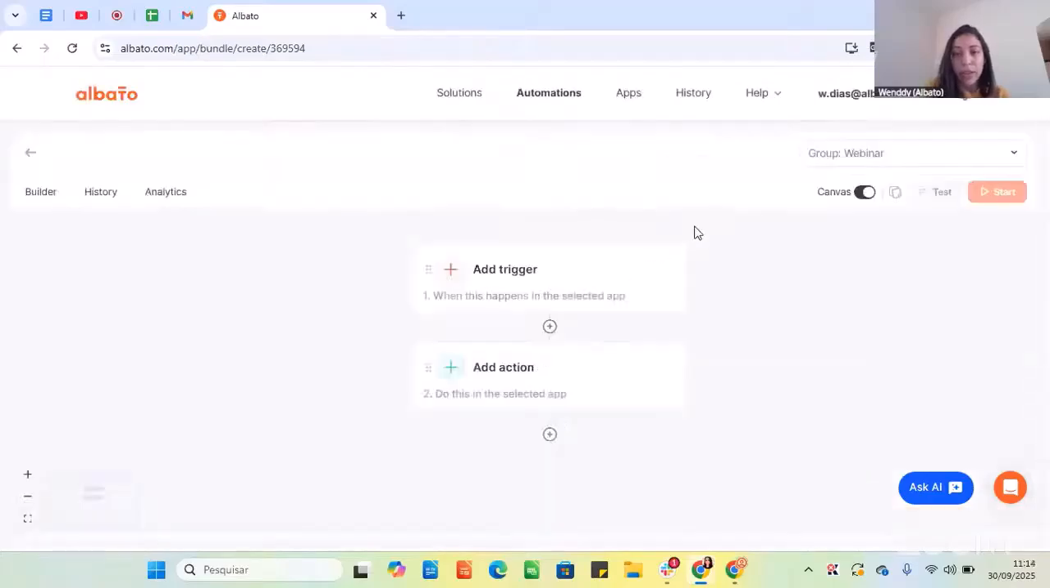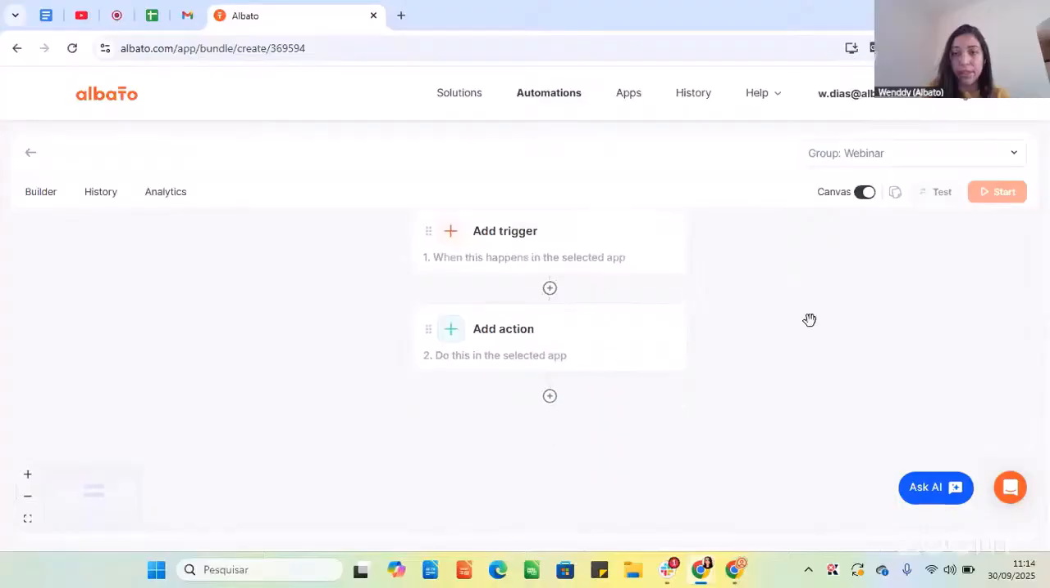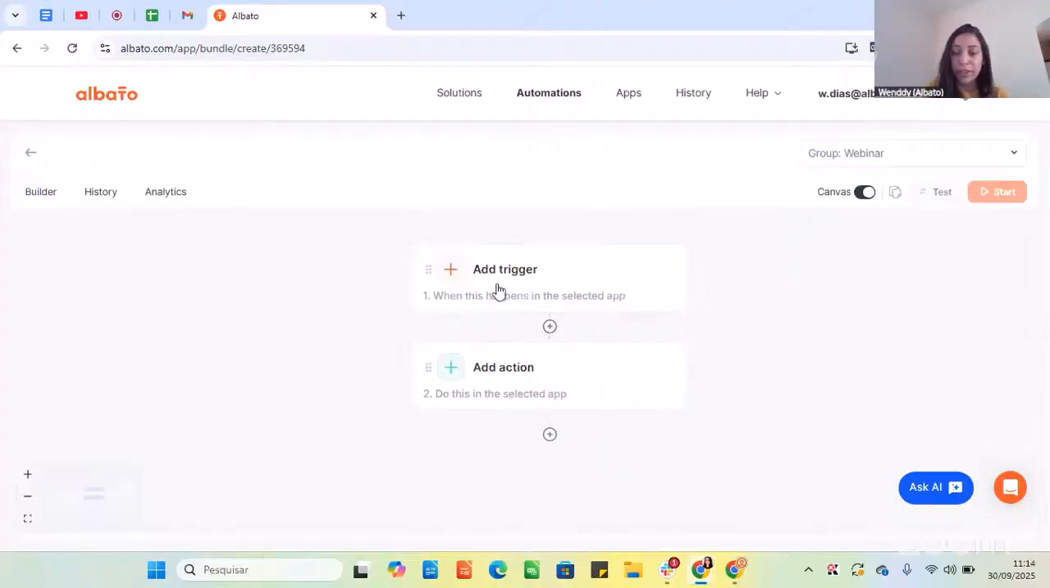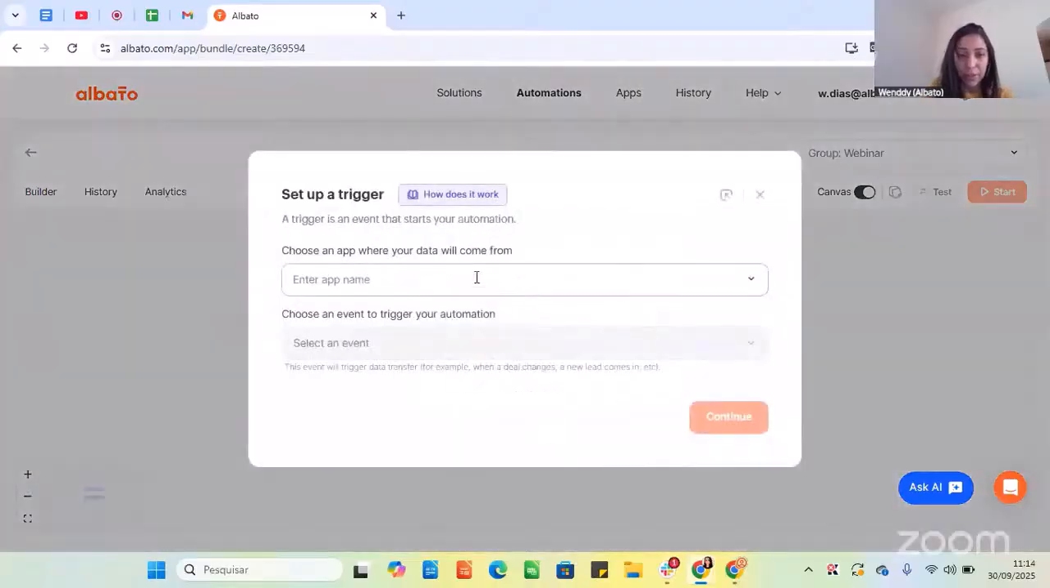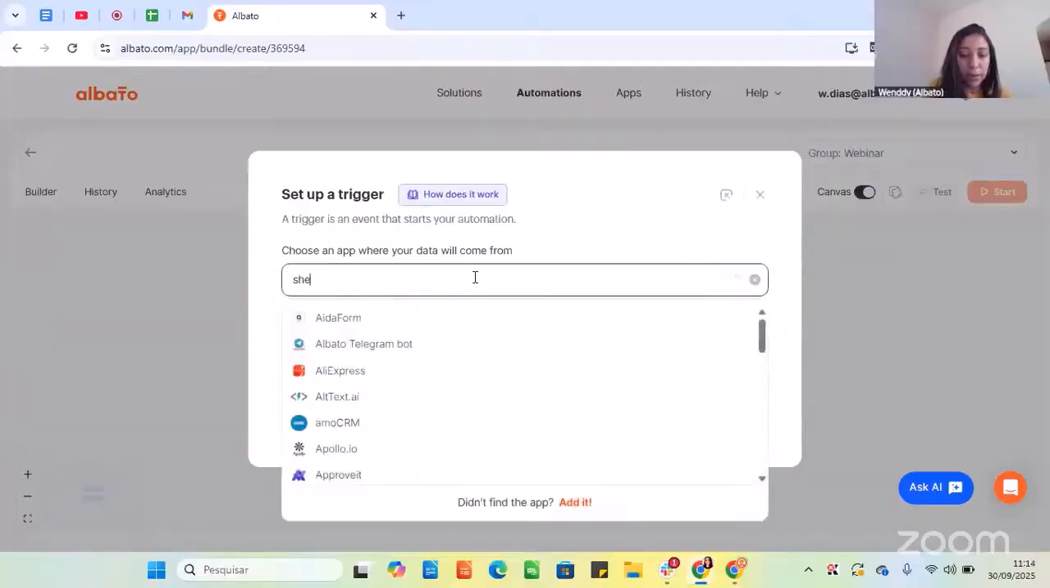We can also create groups for our automations. So I have created this group for the webinar, so you can find your automations easier according to the type. Okay, then the first thing we need to do is add the trigger to our automation. As I mentioned with you, I will use here the Google Sheets.